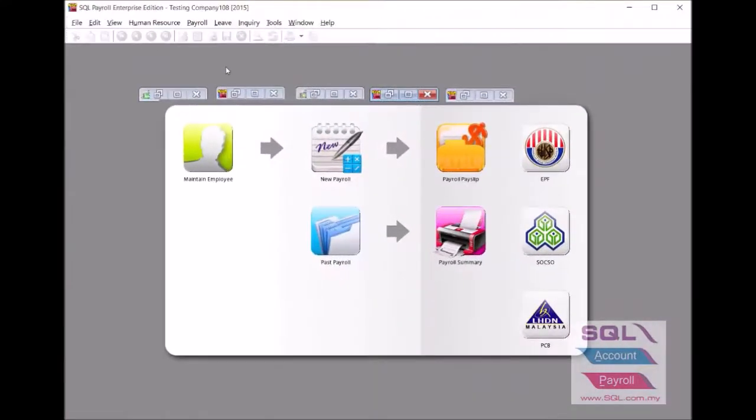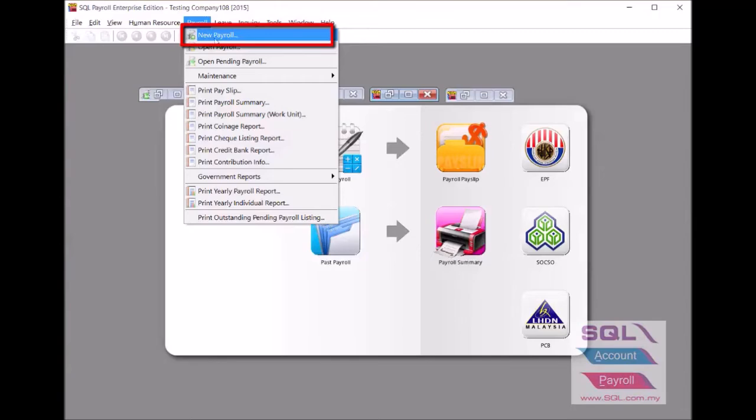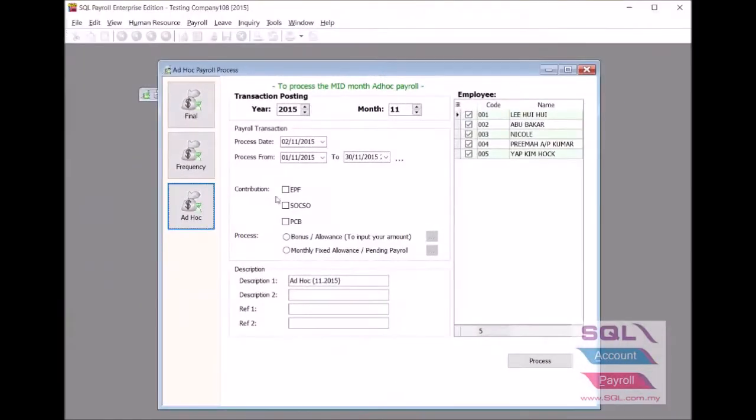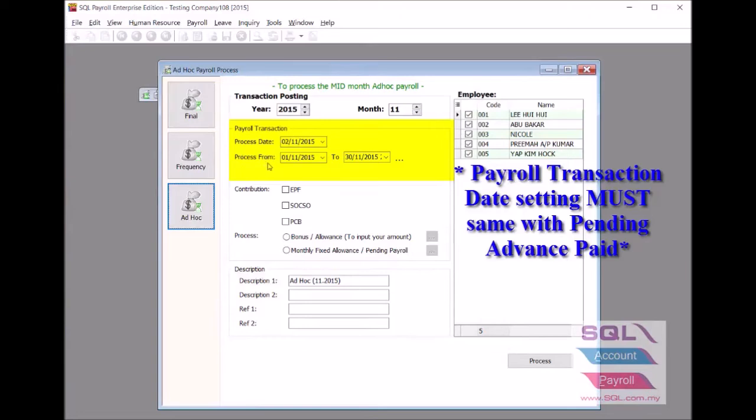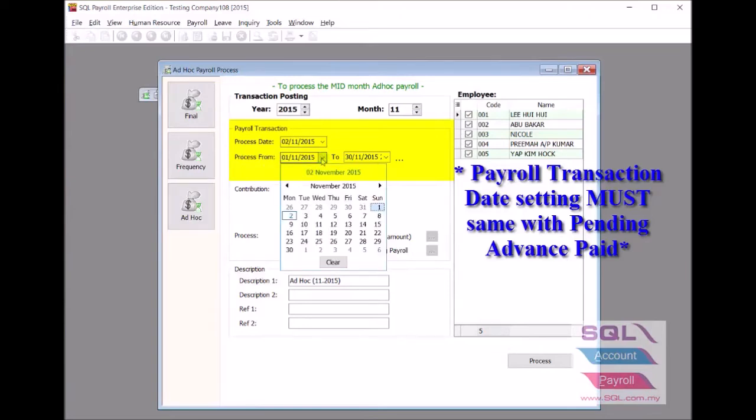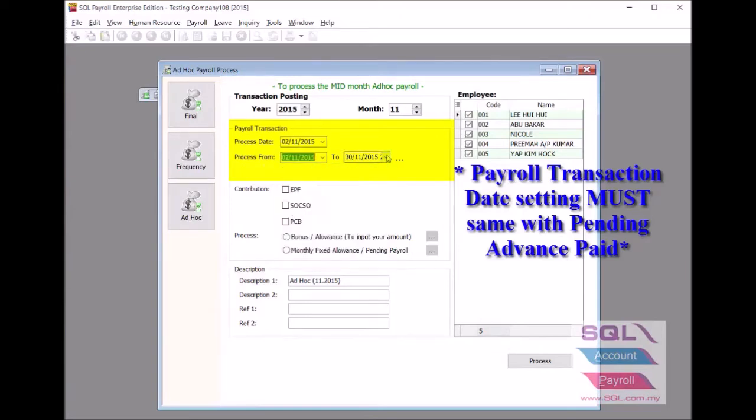To process the advance pay, go to payroll, new payroll. Select the ad hoc payroll. Check the transaction posting for the year and also for the month. Check the payroll transaction for the process date and the process period. Make sure it is the same date as the advance.